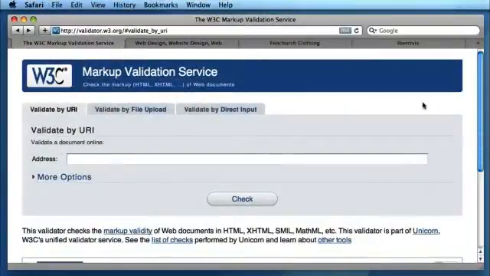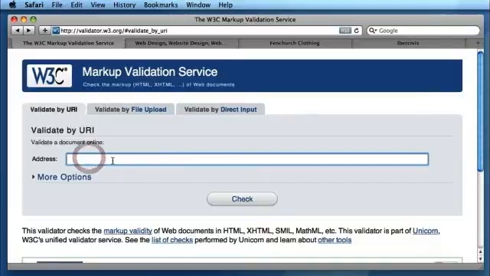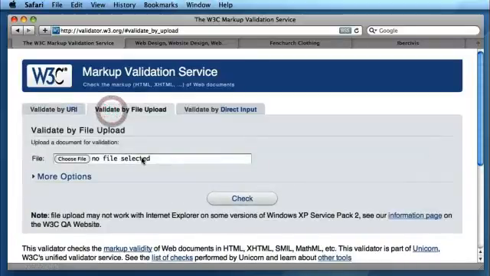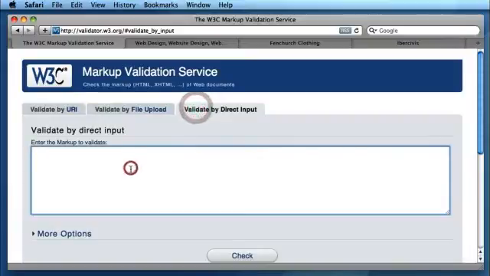The W3C Markup Validation Service is a free public tool that is available online at validator.w3.org. Let's take a look. So there are three ways that you can validate the markup on your web pages. You can add the URL of your website to the web address and check the page. You can upload a file from your computer and have that checked. Or you can simply type or paste in markup that you wish to be validated.